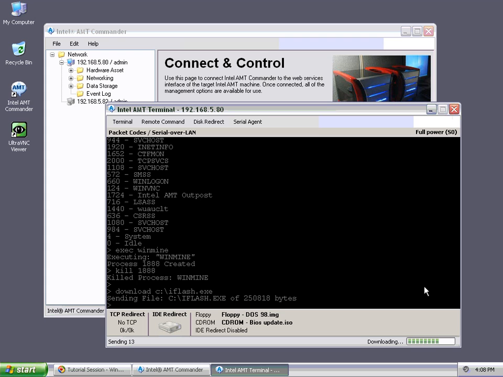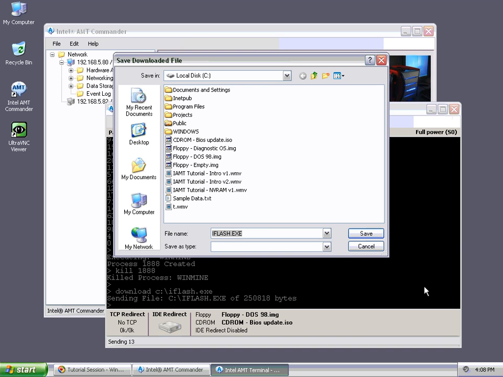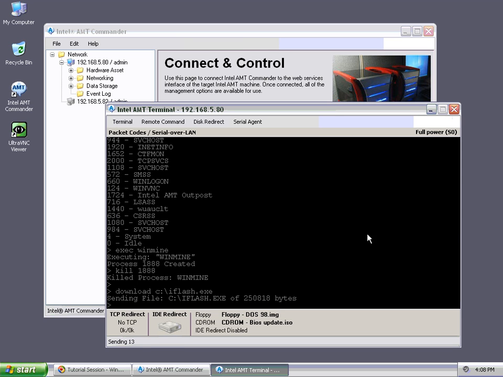Now I understand there are some privacy concerns about the Outpost agent. There's a set of permissions you can control to allow or disable downloads, or to have the user be notified when a download is about to occur. So there you go, I've finished downloading the file. This save file dialog popped up, and I can say save, and it will save the file to my local system. I can also do upload, and it's the same thing.